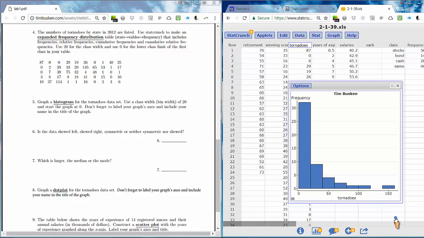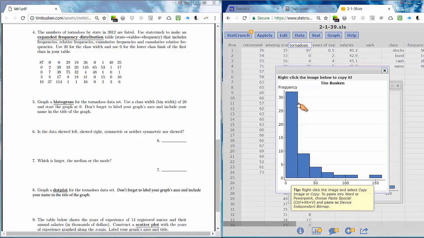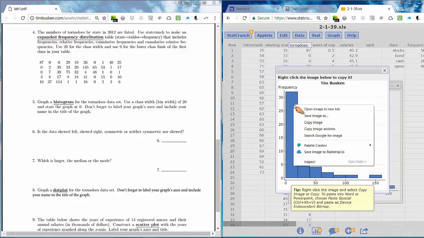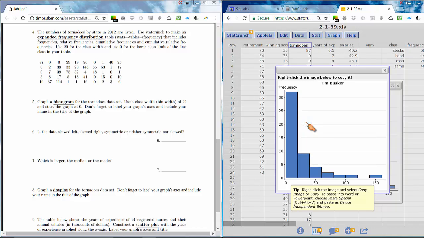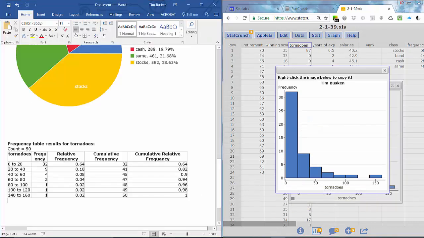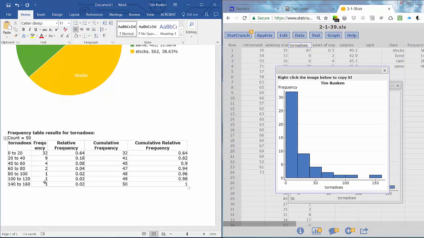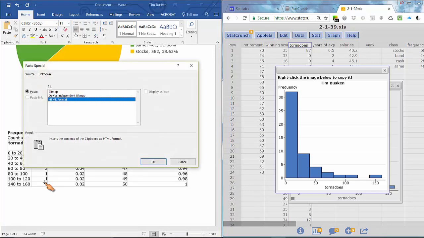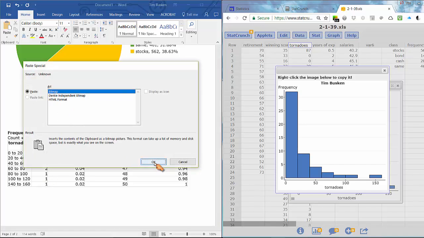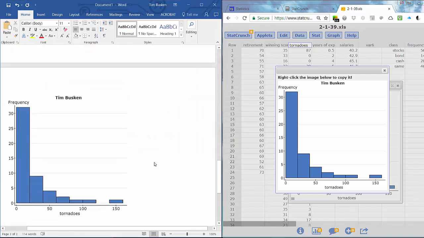This will generate your graph. To copy and paste that over to Word, we're going to left click on Options and left click on Copy. We're told to right click on the image, so we'll right click on the image, left click on Copy Image, then open up your Word document here. And to paste that in, we'll press Control Alt V. We can paste it in as a bitmap. And there you have it.